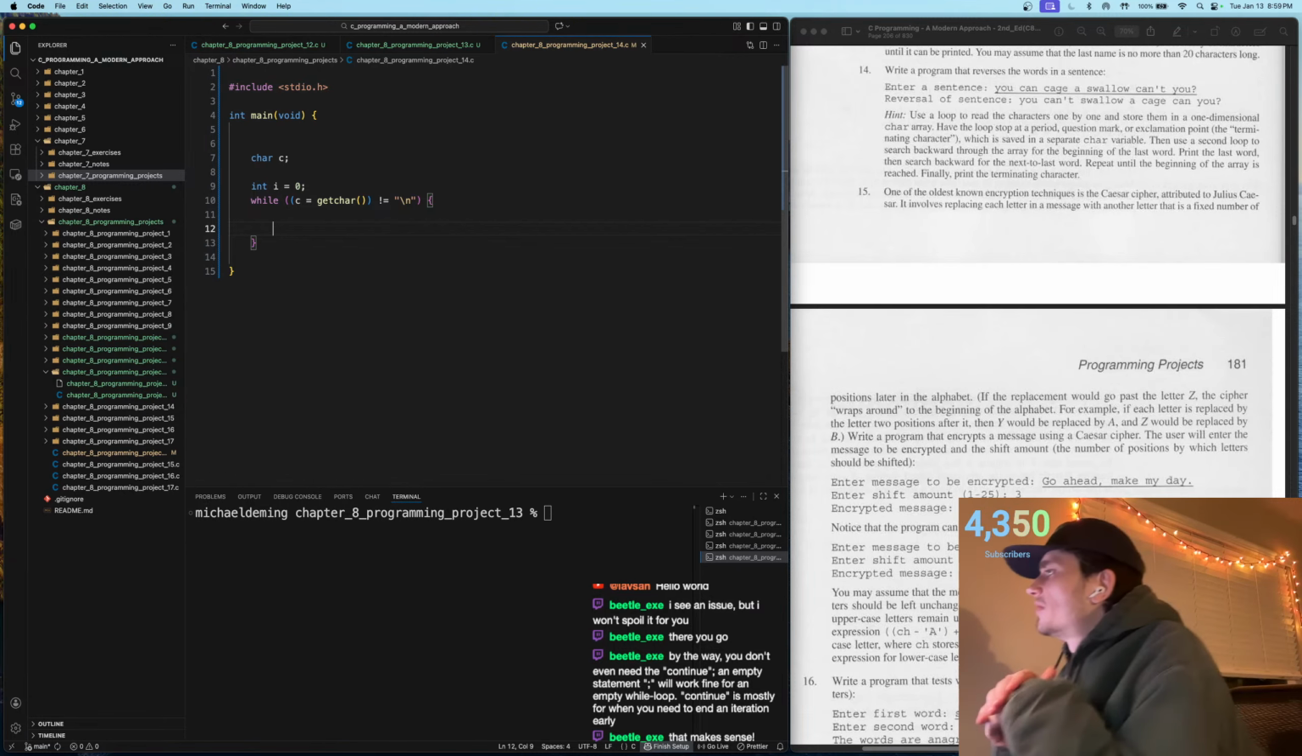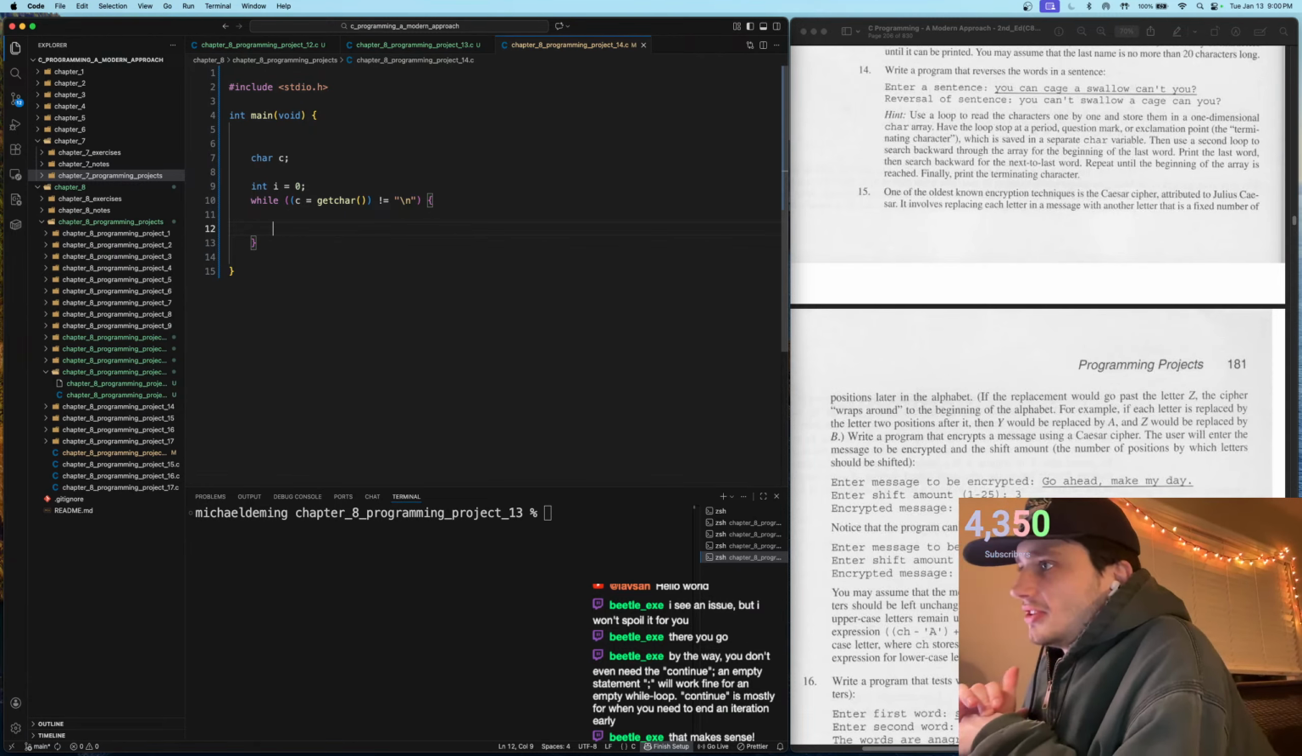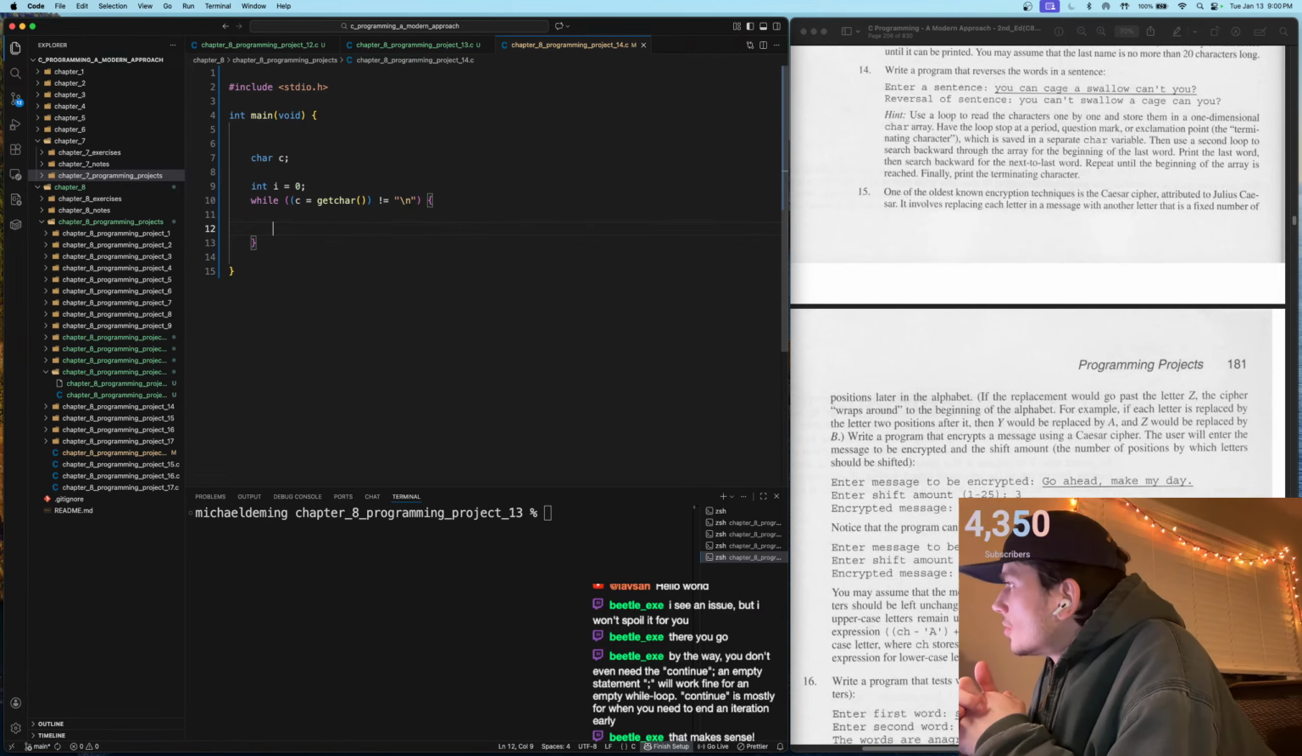Wait, what? Reversal of a sentence. Oh, this is like reversing. You want to reverse words. Oh, I thought this was just straight reversing letters. My bad, my bad. Okay.